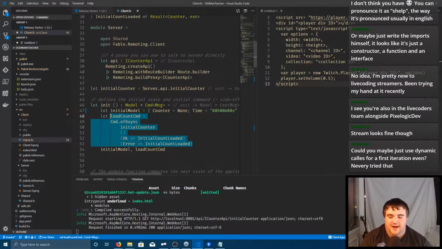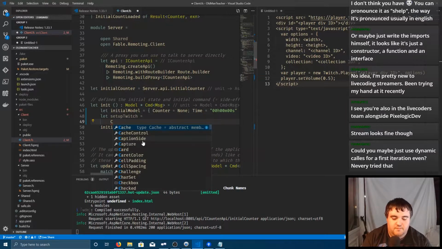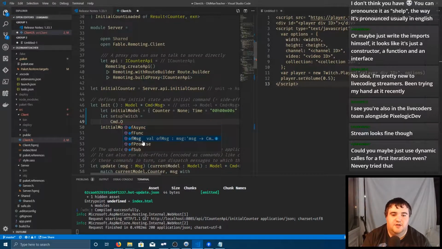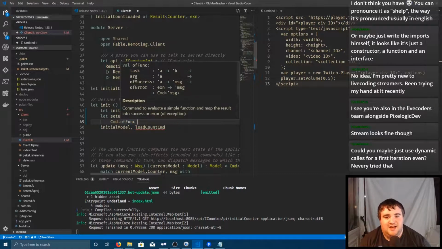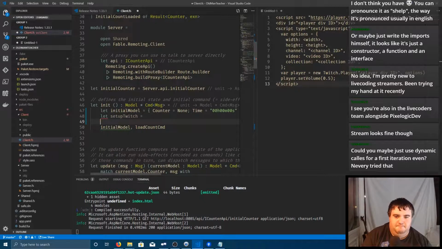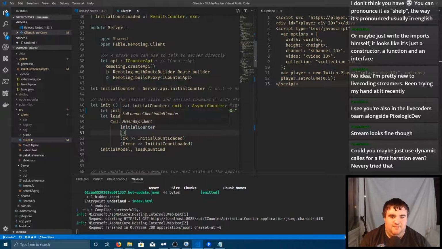Let's do set up Twitch as a command dot of func, and that takes a task, an arg, an of success, and an of error. So actually, just keep the command of async, turn it into a command of func.